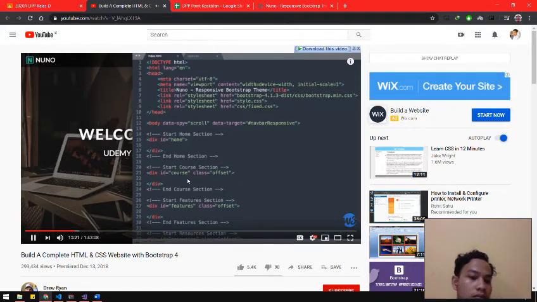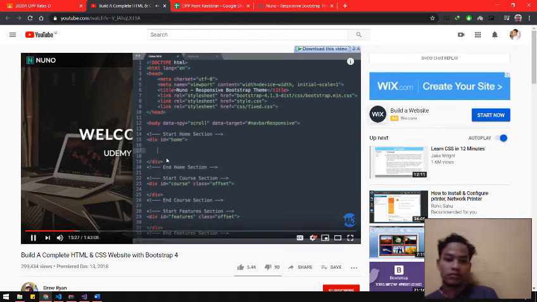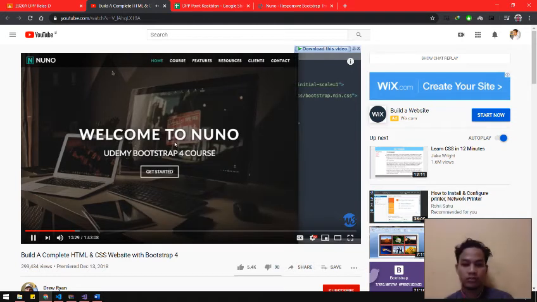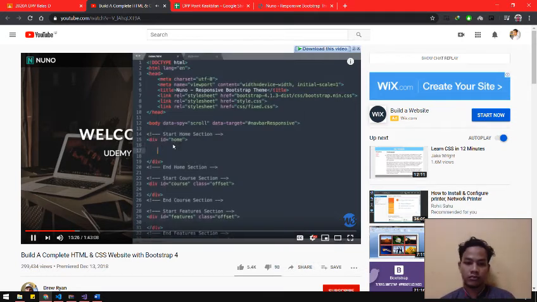our HTML content inside of the IDs, starting with the home section. Alright, so let's get started from the very top of the website with the first part.